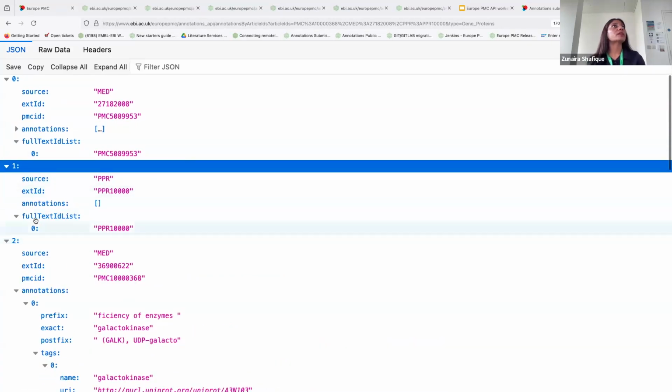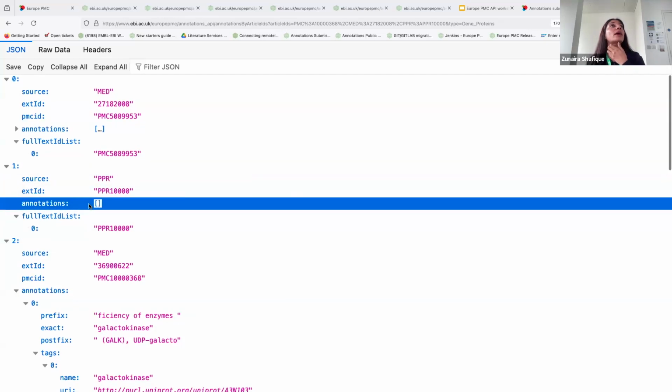The first thing to mention is that you see this PPR ID is returning an empty annotation, which means this PPR doesn't have any annotation of type gene protein, because we filtered our result further to gene protein. But as I showed you earlier, this PPR had other annotations, just not of the particular type gene protein. But this PubMed Medline and PubMed Central ID does have annotation of gene protein.